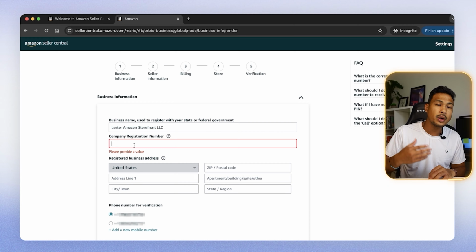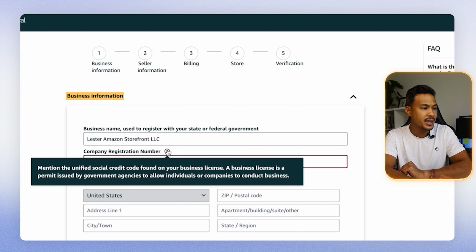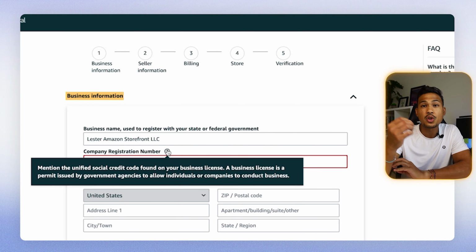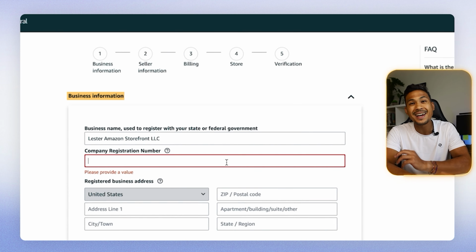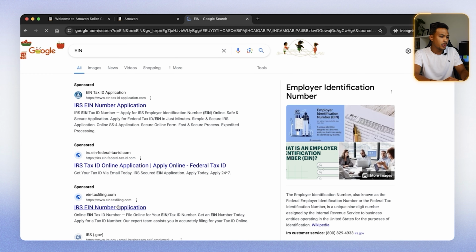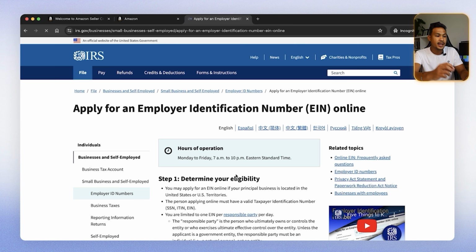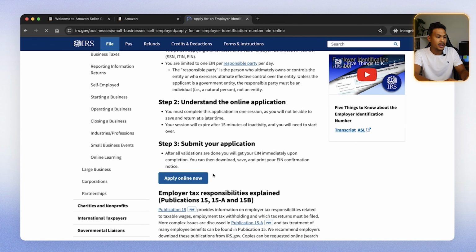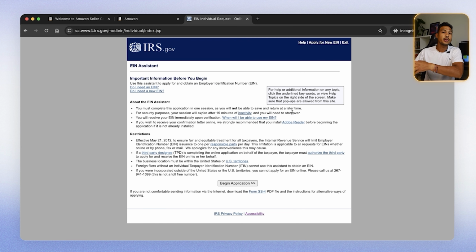So the next step is we're going to put in our business information here. As you can see, we have our name there already. Company registration number, basically it's the Unified Social Credit Code found in your business license. A business license is a permit issued by a government agency. So that's basically your EIN number. If you type in EIN in Google, the first thing that's gonna pop up is the IRS. If you have an LLC, it is free to apply to get your EIN number. That's basically the equivalent of your credit score for your business.